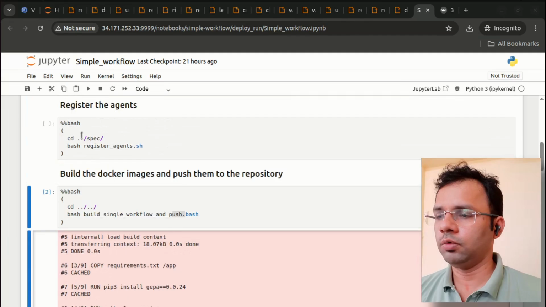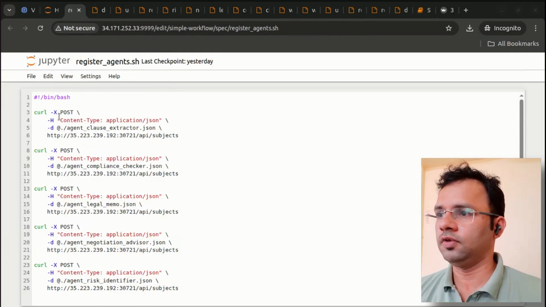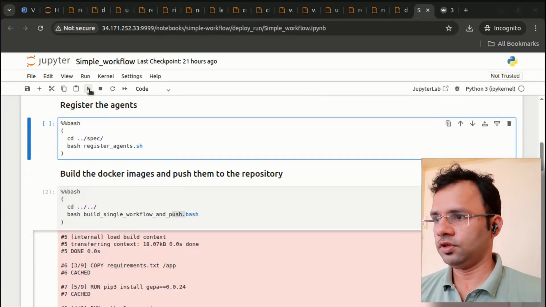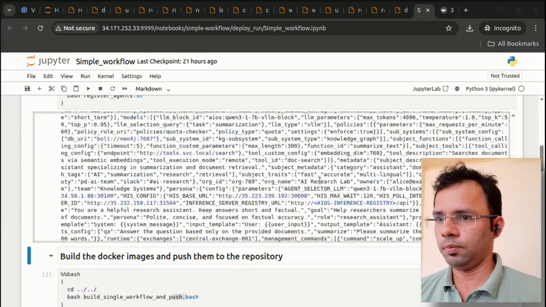Now we have to register these agents. What this registration file will do is call all the JSON files that we have, and it will do the registration to this particular API. It will do the POST, and /API/subjects is the route. So let me do the registration. Yes, it has done the registration for all the agents now.